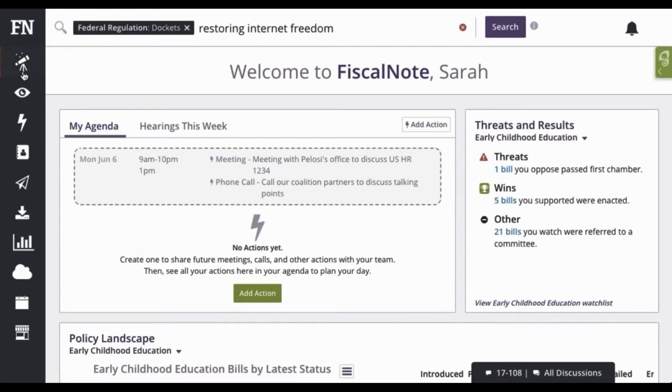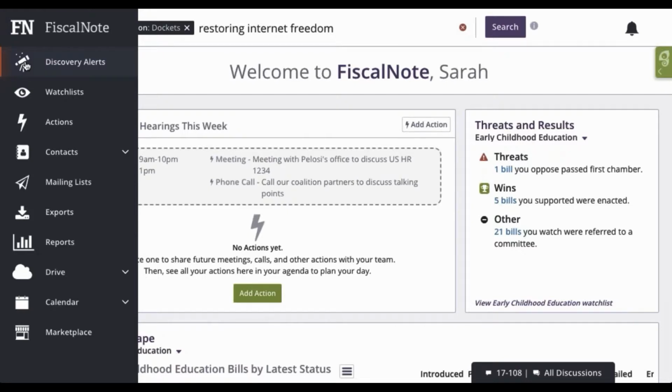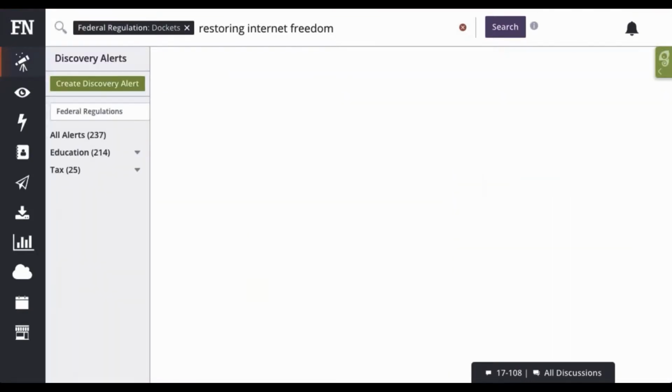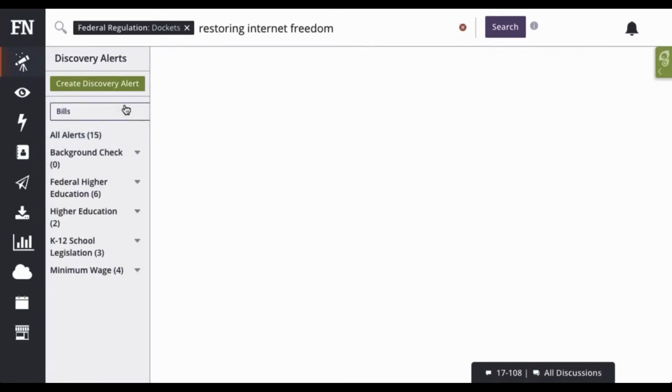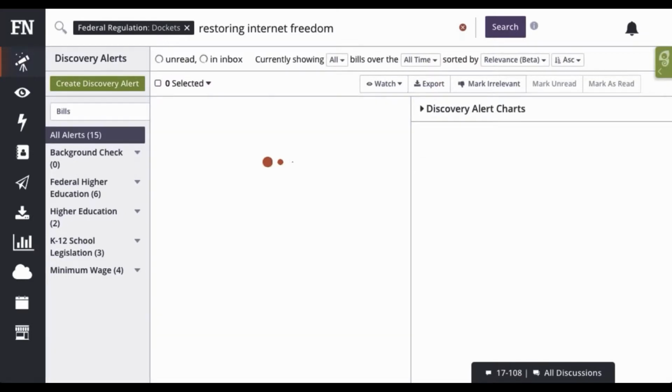So as I mentioned, this is going to be where you're going to find your newly introduced legislation that have matched your alerts. So I'm going to come over to bills, had it on federal regulations, and you can see all the different discovery alerts I have set up here. You can think of your discovery alert inbox the same way you think of your email inbox. Go through each bill and decide whether or not it's something you'd want to stay on top of or not.